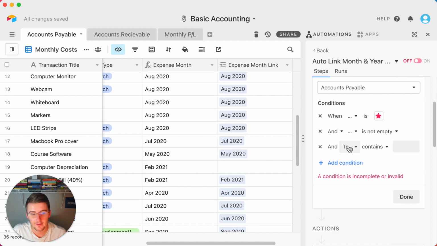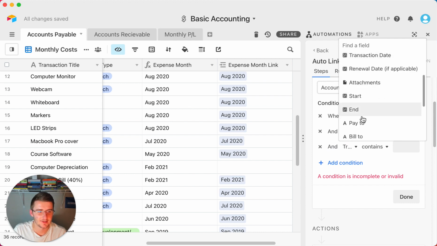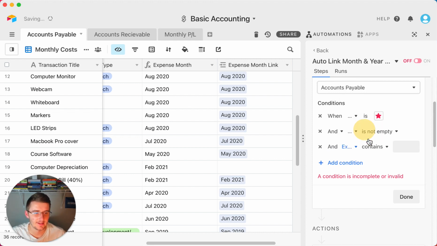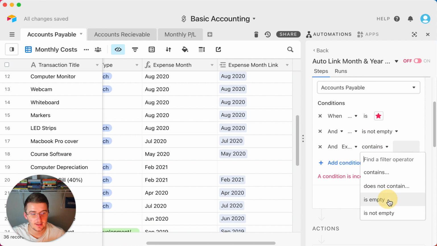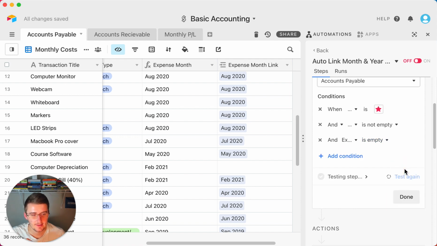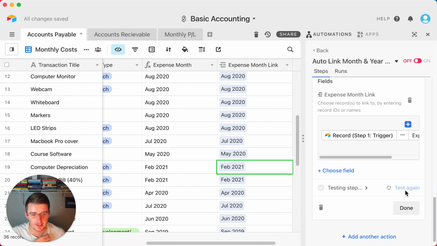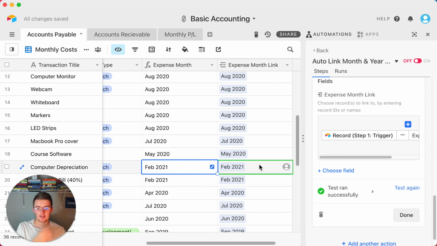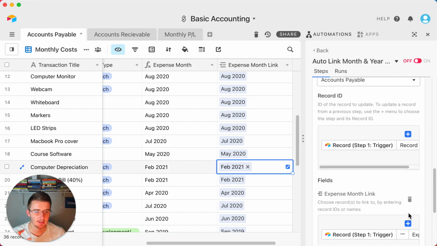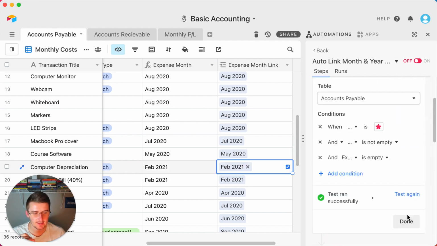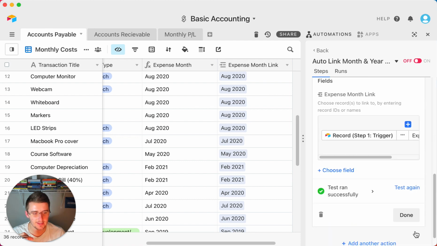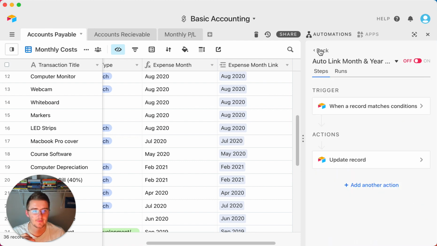So I'm going to add another condition in here just to show the tutorial. I'm going to say the expense month link is empty, and we'll test that. And now once we use that test data, we can now test the action, and you can see it actually ended up, it did copy and paste that right in there just like we wanted it to. The problem was we just didn't have the right test data in here, so you can click done on both of these now, and you can turn that on.